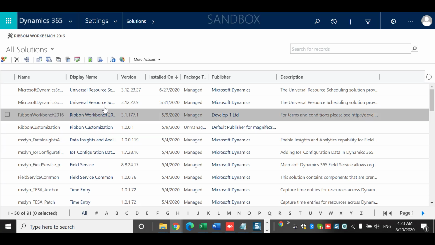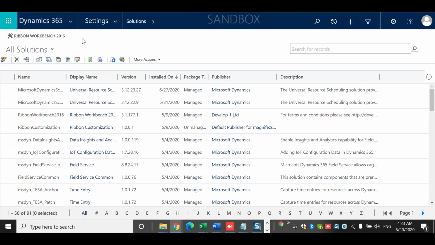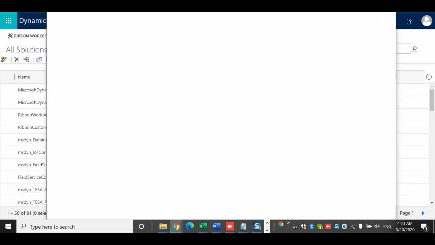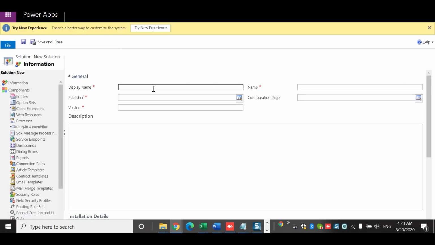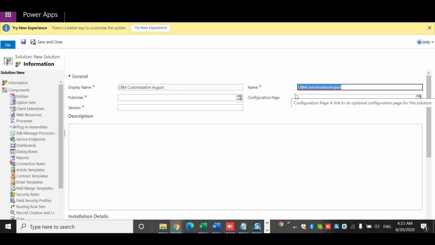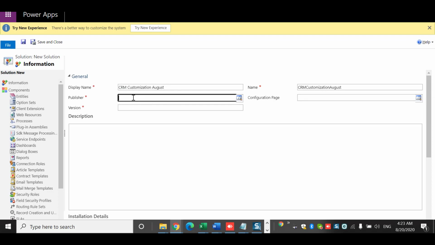Next, we are going to create a new solution in the system. So I am here in settings, solution, and I click new. Here I'll give a solution name. I'll give something like CRM customization August. This is going to be the schema name of that solution. This is the display name, and who is the publisher?